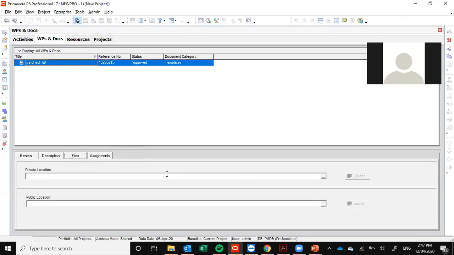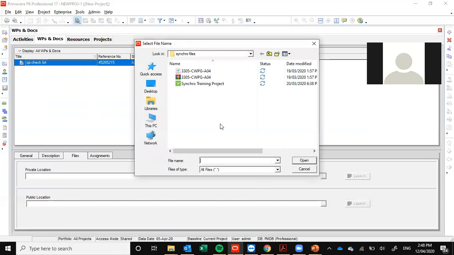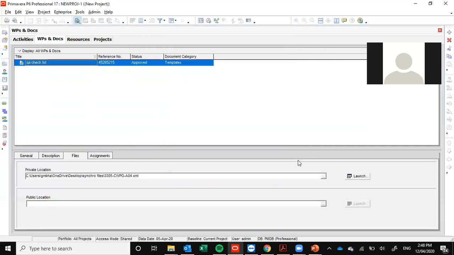Here we are getting two locations: a private location, where we pick the file from our system only, and a public location. It's like a network path, or a repository where we will put the documents. But for this system, we can go to the same part of the system. Like we have one PDF here. Let me select it as a part of the document. Okay, an XML file is there.